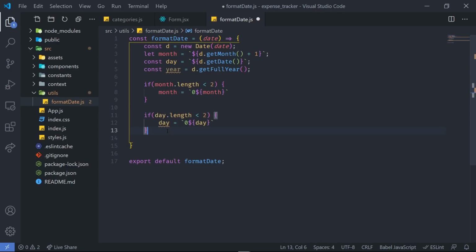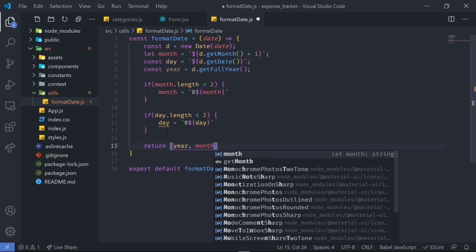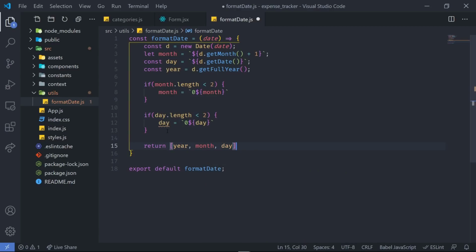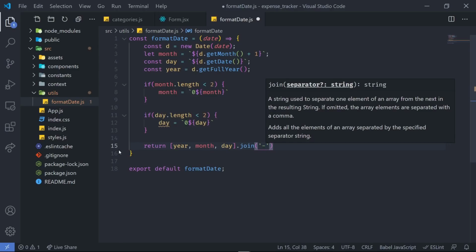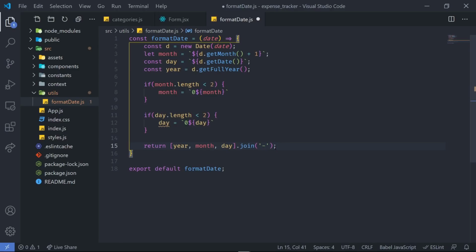Okay, with that said, we can finally return our date. And this is how it's going to look like. Return an array where we have the year, month, and the day. Finally, we run the dot join on that, and we want to join them with a dash in between. This is it. This is the function that formats the date in a Material UI suitable format.